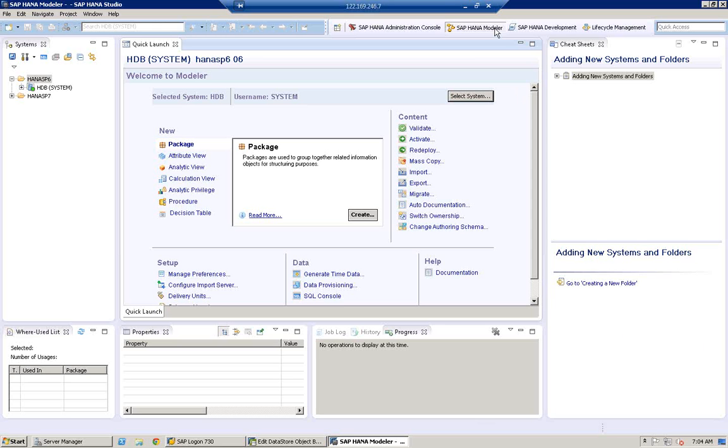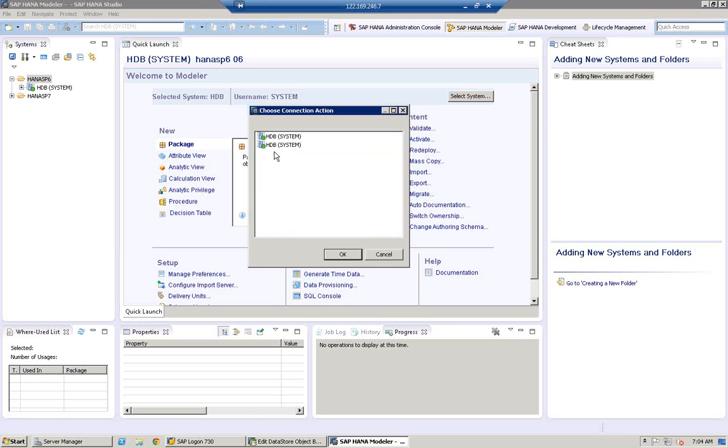Once you are in HANA modeler perspective, this is called Quick Launch. I will explain what is Quick Launch. In the Quick Launch, on the right hand side, there is a tab, Select System. Once you click on Select System, here there are two systems.